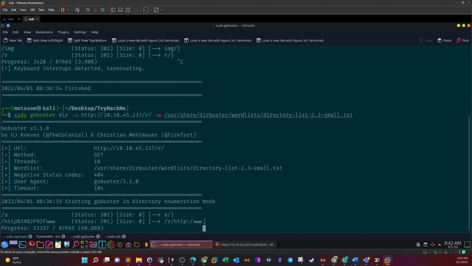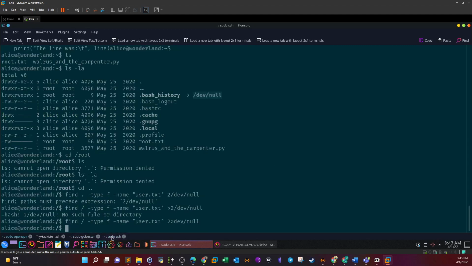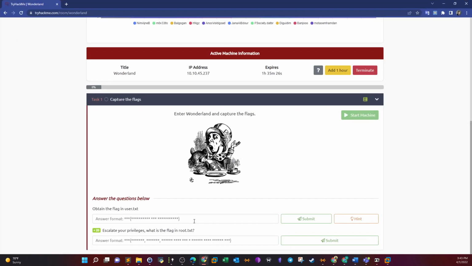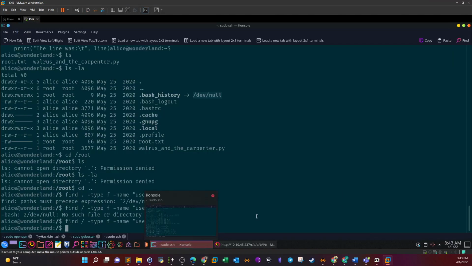GoBuster has something for us. Okay, not finished. So there is no file called user.txt. Let me check out here. Obtain the flag in user.txt. But we haven't found anything. Okay. Maybe we're gonna find this later when we have obtained higher privileges, guys.